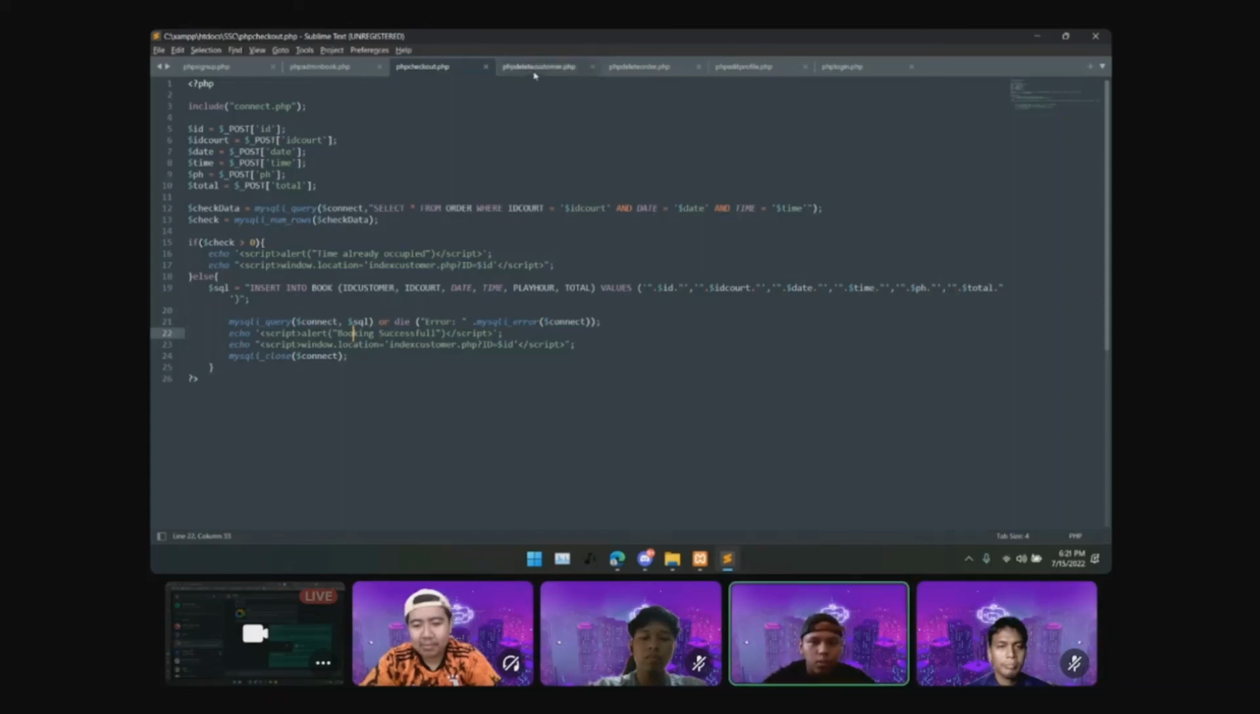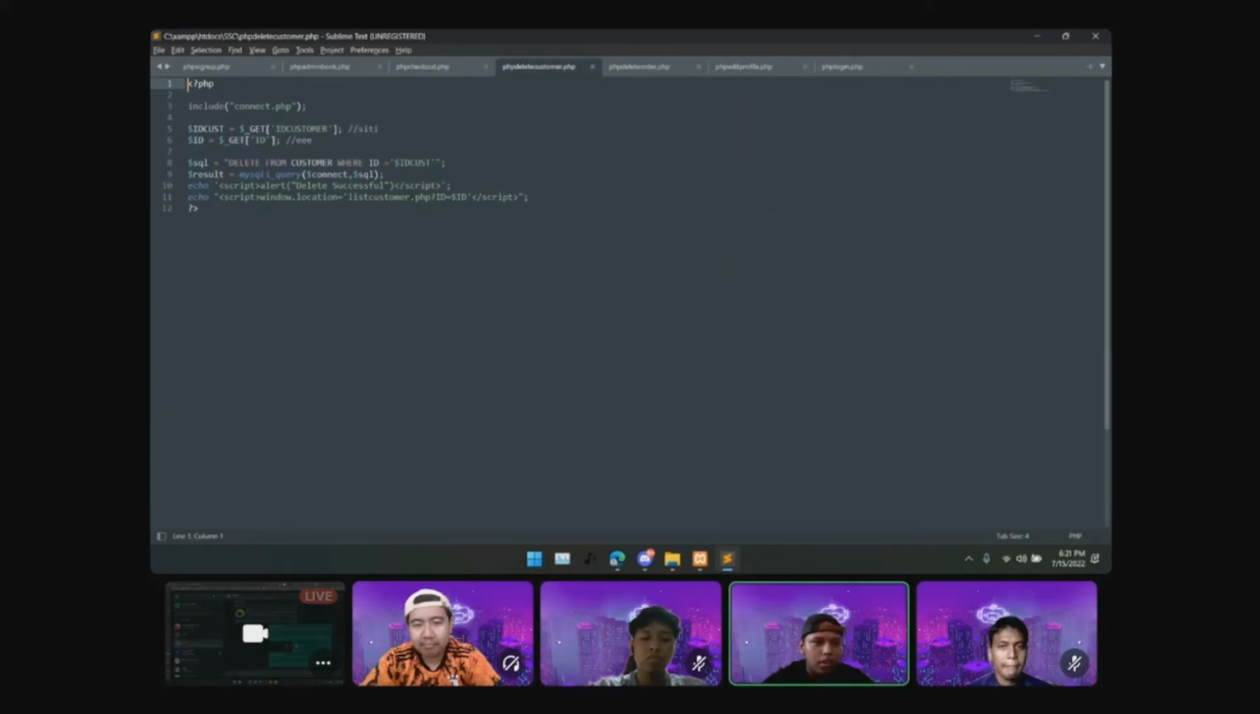Okay, next for delete customer, and this is the coding for delete customer. It will get the customer ID, and the query is delete from customer where ID equal to customer ID, and it will show that the delete is successful. It will alert the delete has been successful and go to the list customer.